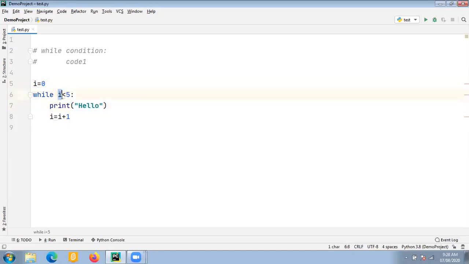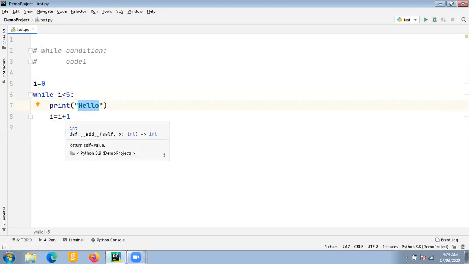Again, check the condition, that is i less than 5. What is the current value of i? The current value of i is 1. 1 is less than 5. That condition is also true. Then it will print hello. Again, increment the value of i, that is i plus 1. The current value of i is 1, and 1 plus 1 becomes 2. So in this manner, it will continuously execute the loop until that condition fails.